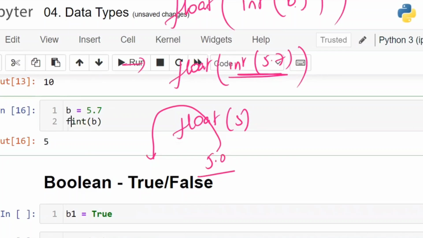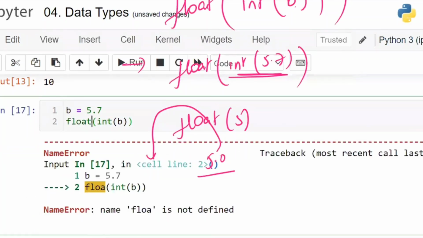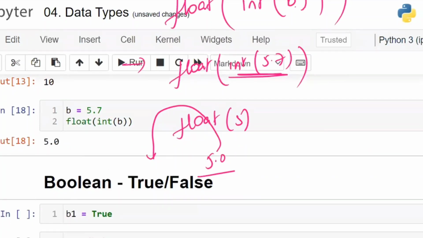And now float of int of B. What is the answer? 5.0. This is also printing only. It is not getting stored. Float, it is also not getting stored.